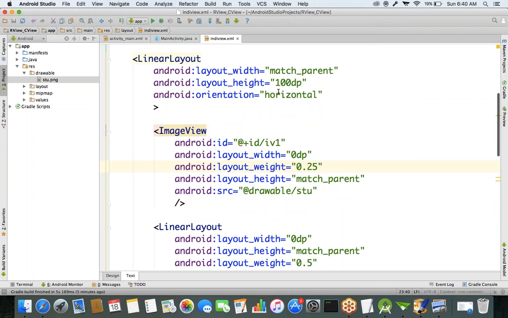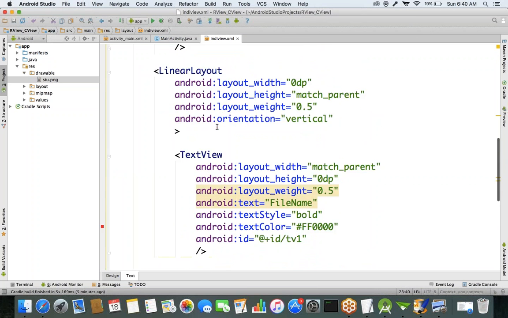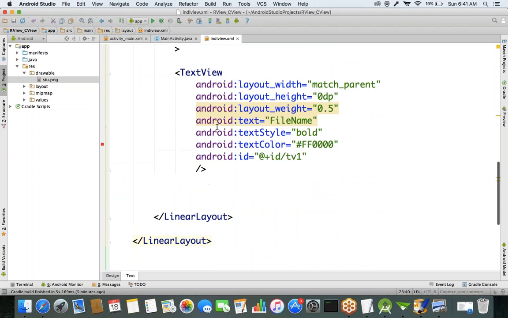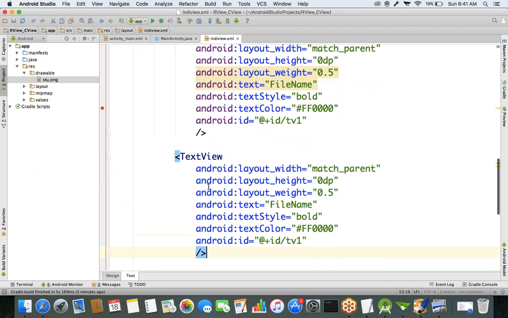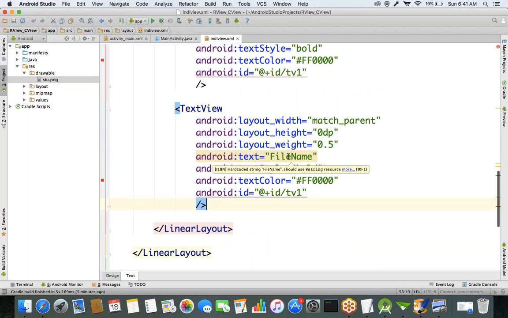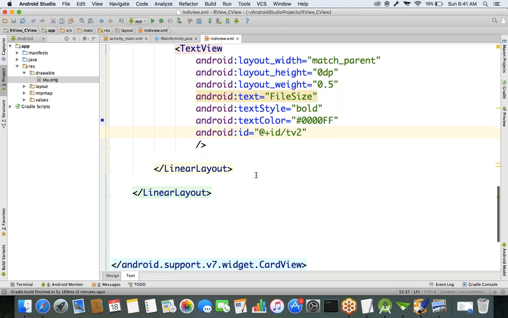Okay, 25% of the screen we occupied for image view, 50% of the screen we occupied for linear layout. Again in the linear layout, 50% for text v1 and 50% for text v2 in a vertical direction. Okay, the second thing is what? First thing is file name, second thing is file size. And I want to display with the green color text I want to display. And this text v2 is ID I'm specifying. This all already you know, boss. It's not any new thing.